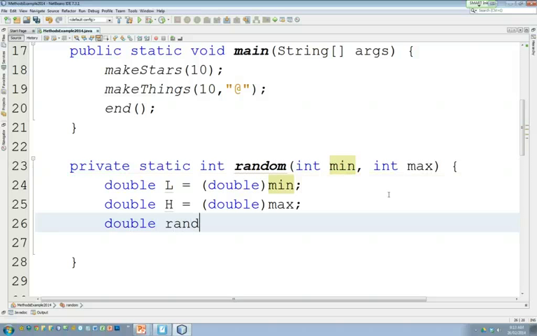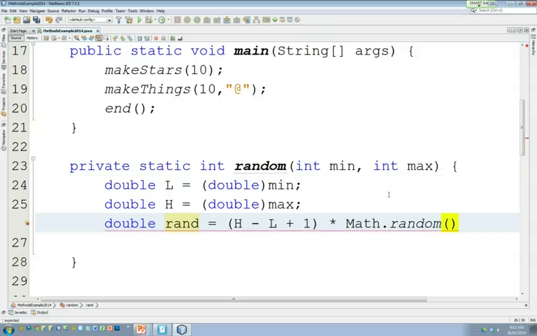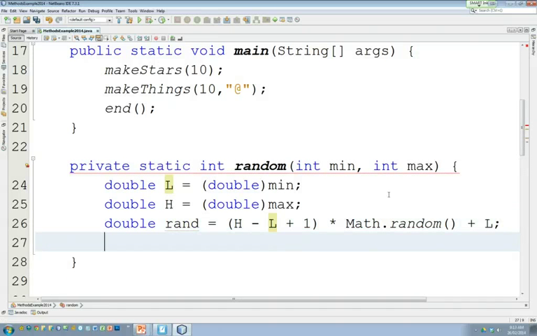My random number, I'm just going to call it rand, equals high minus low plus 1 times Math.random, that's where you get what's called the random seed, plus low. So that will generate my random number between high and low, which is between min and max. And then I'll finally return that.